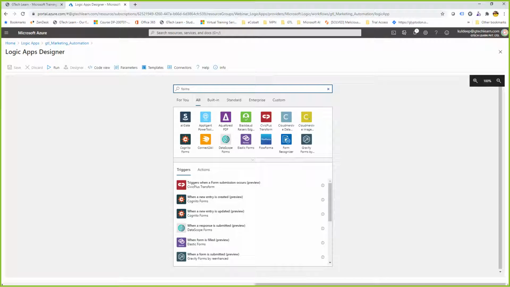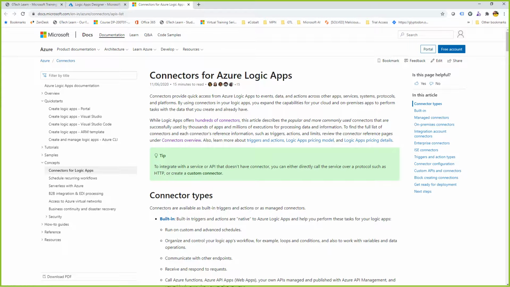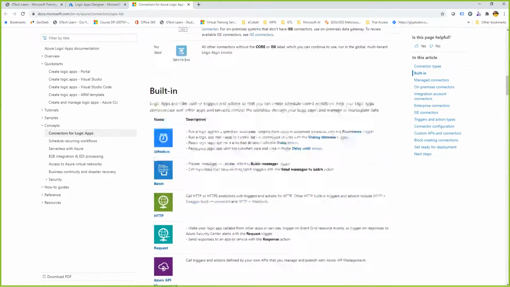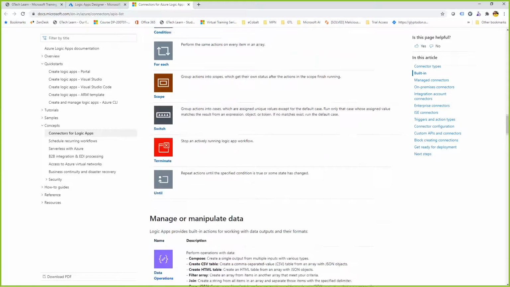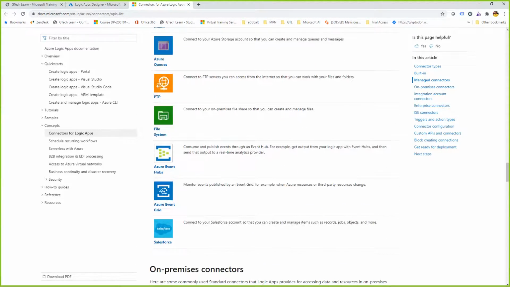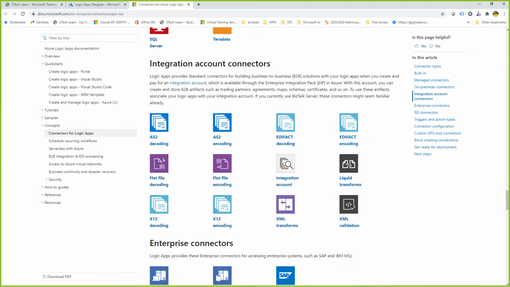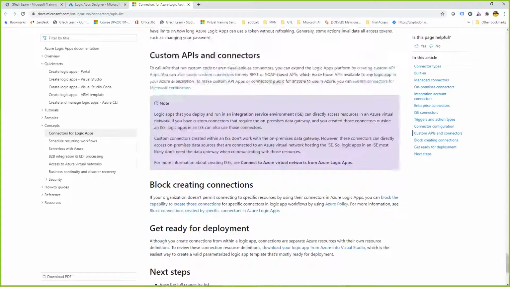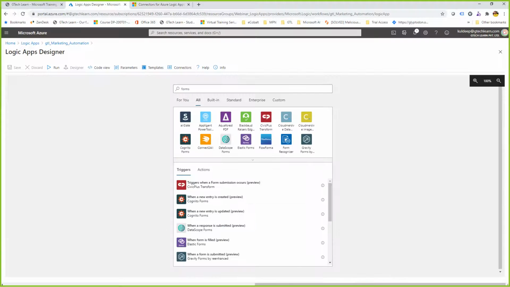Important thing to notice, if you would like to discuss all these details and work along with that, let me click on the list of connectors. You can see that it gives you all the connectors which are available here. We've got some built-in connectors, you can control flows. I've got multiple things here. You can see Azure Queues, FTP, on-prem connectors, integration connectors, ISE connectors related to Azure. I can see plenty of details from here.